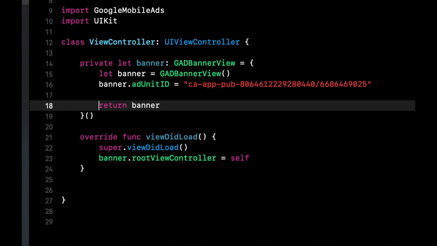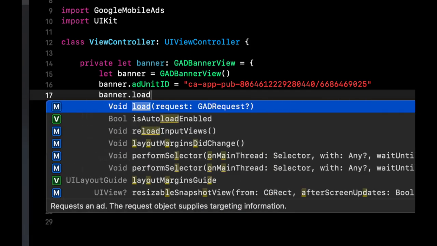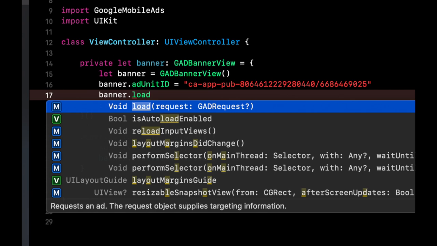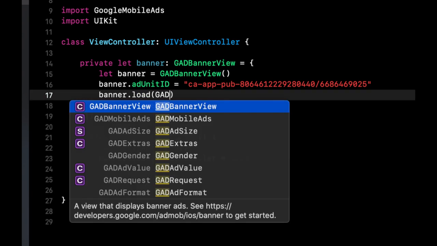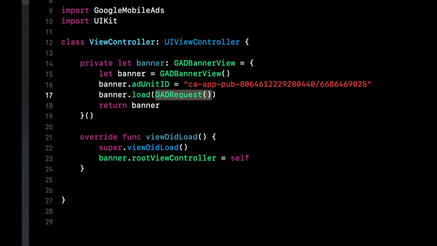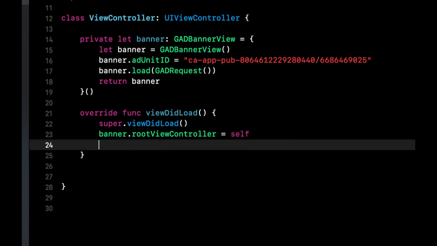So Google has made it very simple to load in an ad. You just basically call load and you pass in a generic Google ad request, which they've abbreviated here to GADRequest. So you can do load GADRequest, and you don't have to specify any parameters in here. Super simple. They take care of everything under the hood. And let's see, of course, we need to add it as a subview.